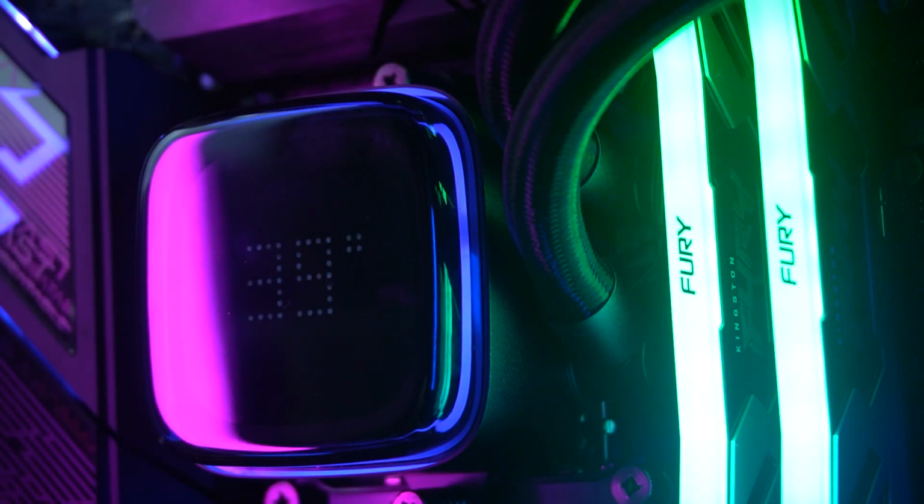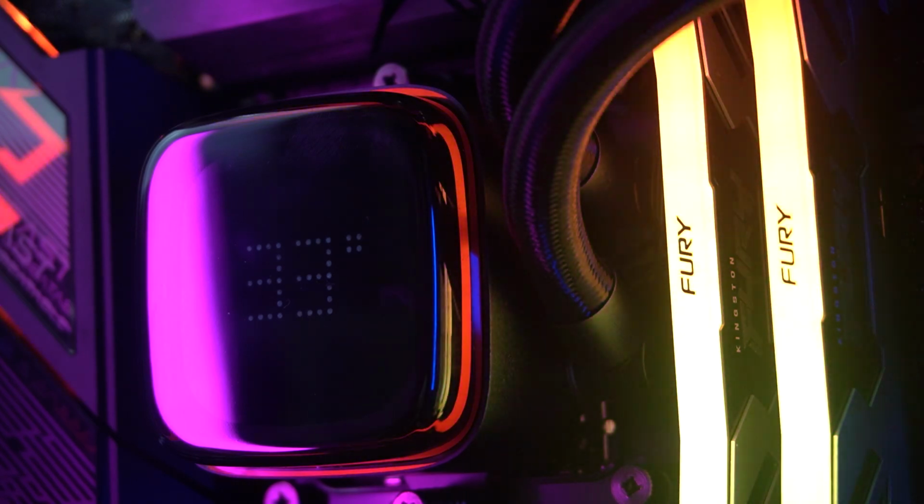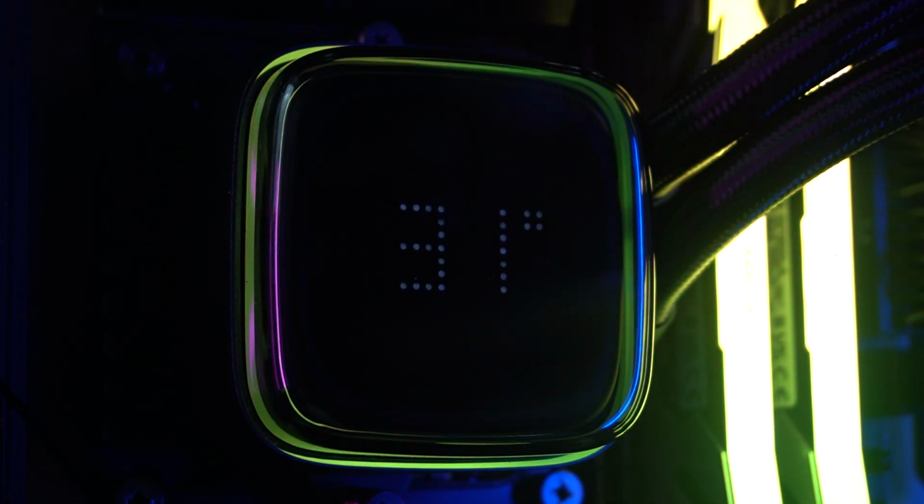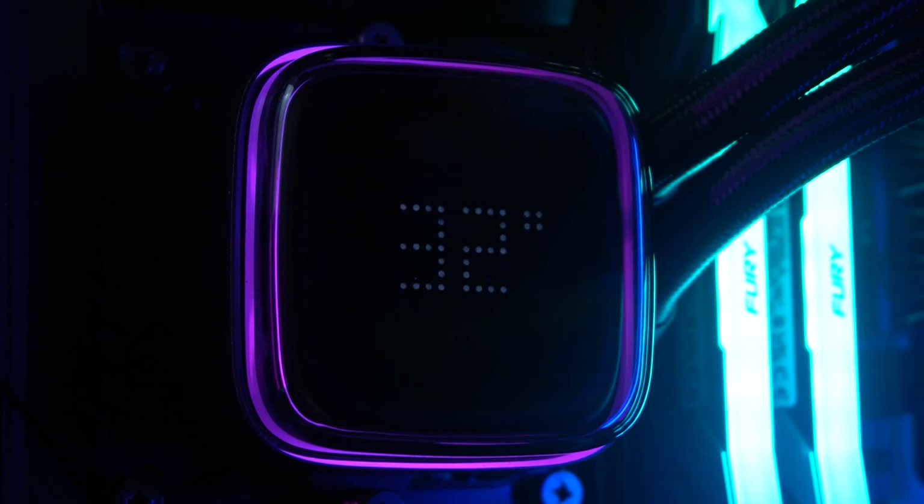I find the water block really cute to look at, as it is simple but has an elegant design. It doesn't have too much RGB lighting, as it has the right amount of vibrance and uniformity that complements the overall design and doesn't block the digital display.